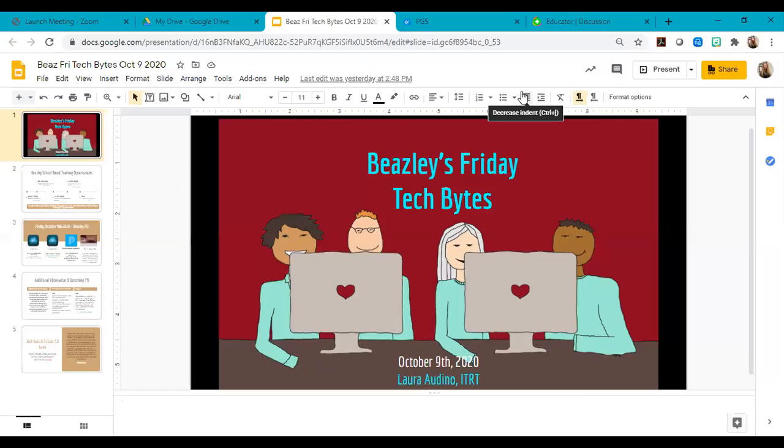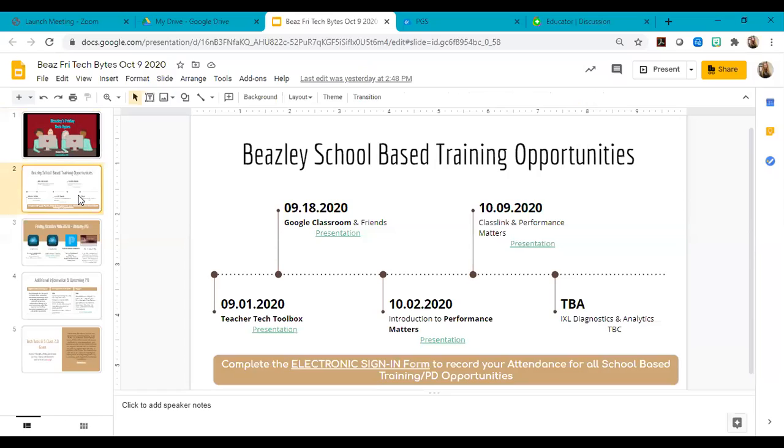All right, you don't really have to have the slide deck pulled up. What I'm going to ask you to do first is to go ahead and log into ClassLink. And as you're logging into ClassLink, I'm going to talk about this timeline.